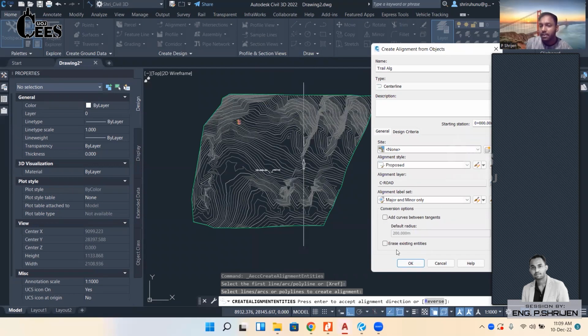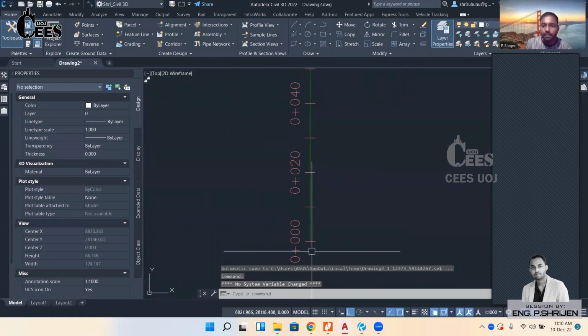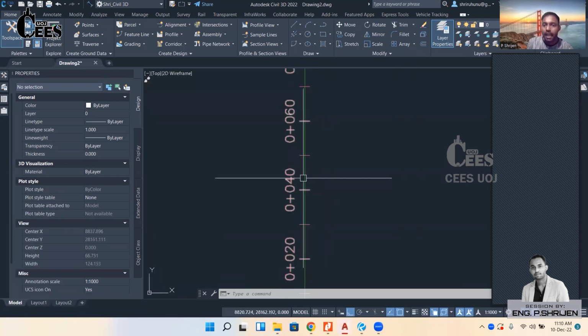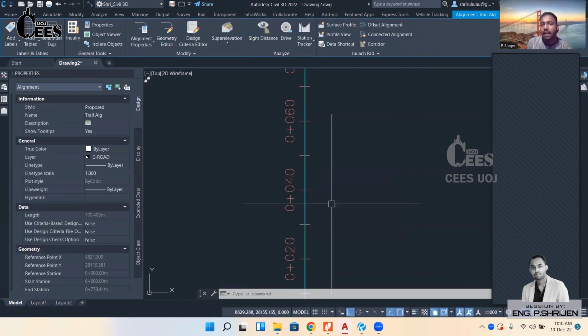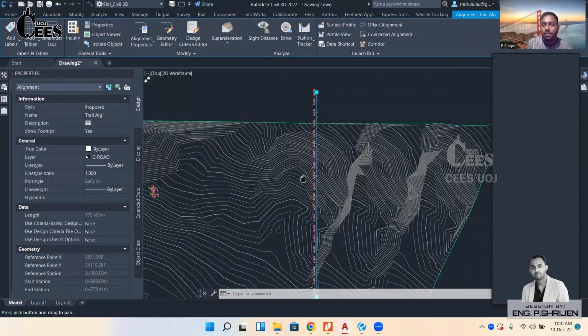Erase existing entities. If I click this one, the existing polyline will be removed. So I'm not going to remove that line. I need to keep it here. So just uncheck this box and press OK. Now you can see my alignment is properly labeled and it will create an alignment.